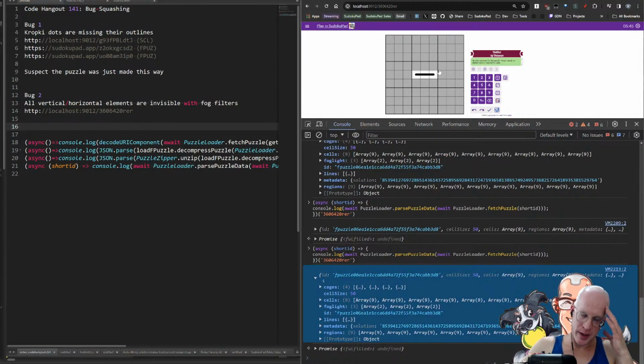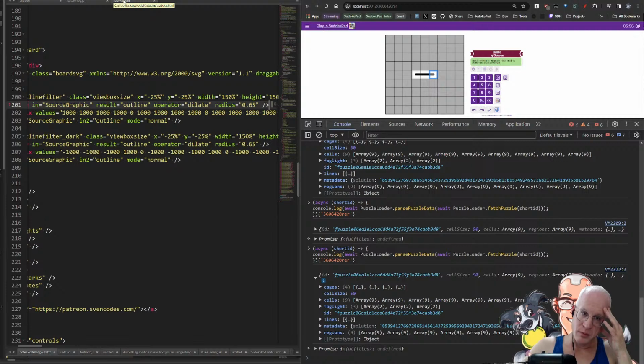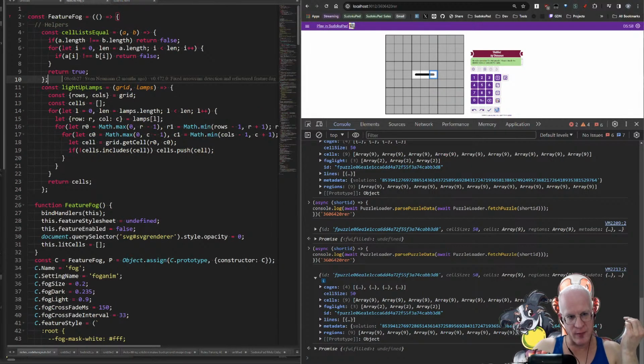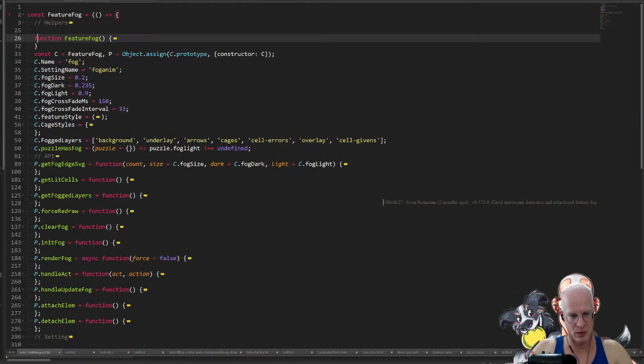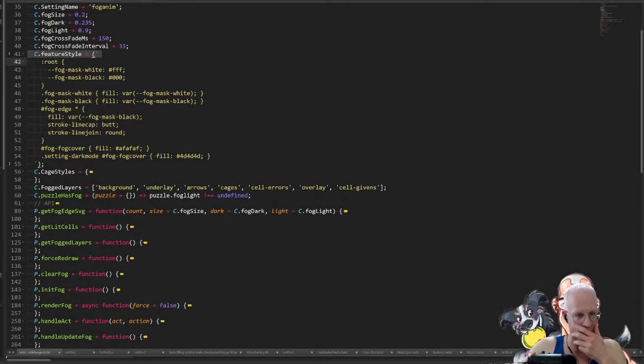Okay, so, let me think. So the issue is that the units I'm using, yeah, except I didn't find that unit specification in the fog code. So what are the styles for the fog code here?